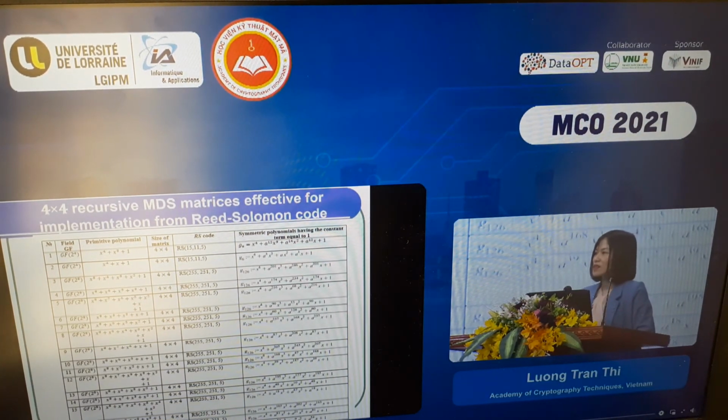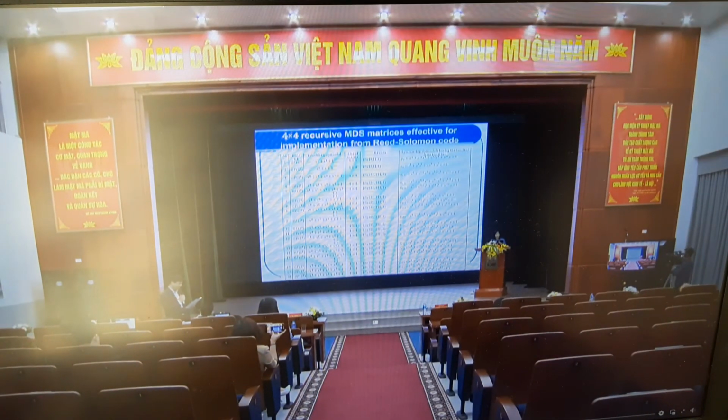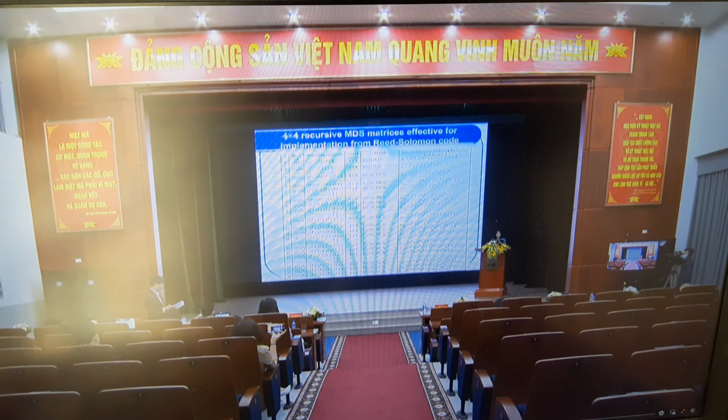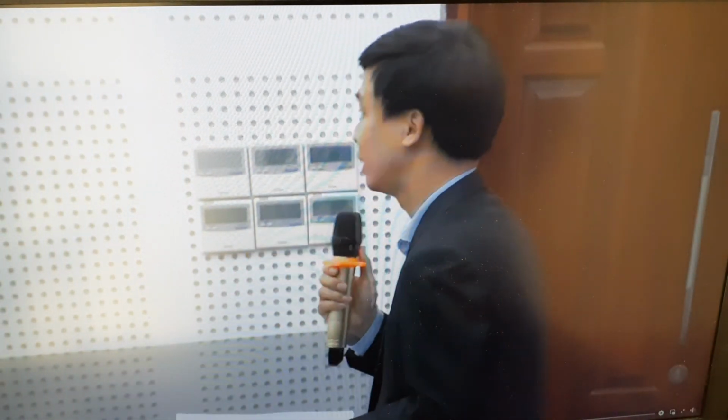Okay, so this is the future of your research. Yes, in the future of our research, I think I will continue to research recursive MDS matrices, so we can use other methods, for example, BCH code or other methods. Okay, thank you. Would anyone else like to comment on this?